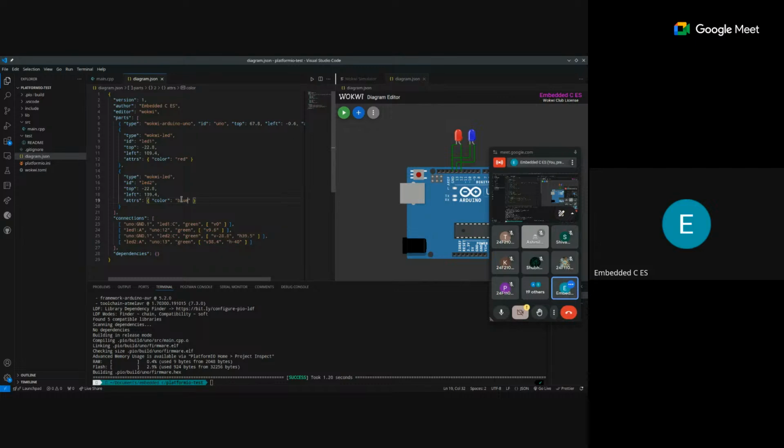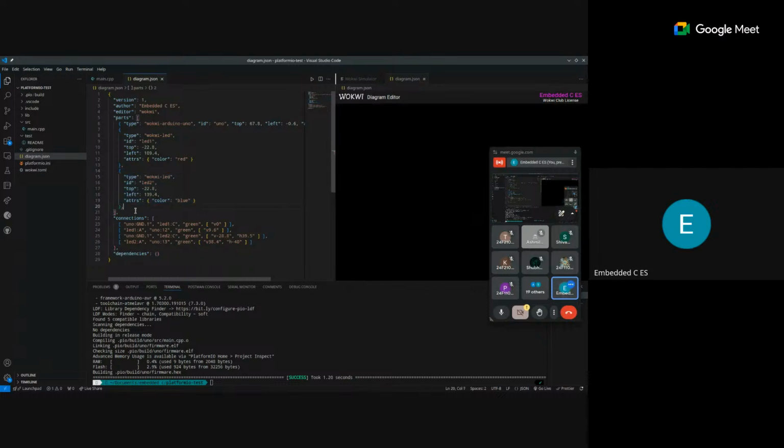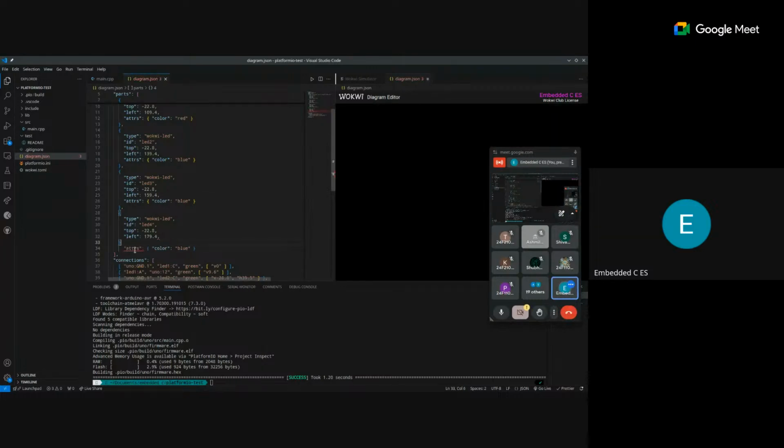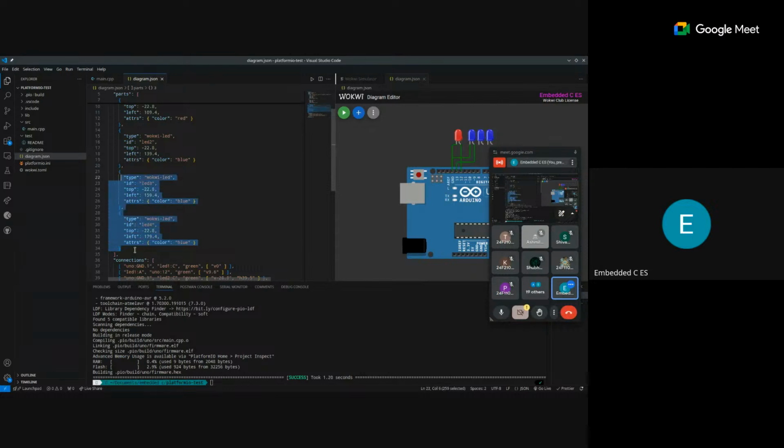Okay. So the advantage of directly editing JSON is you can create multiple copies like this easily. You can put LED3 and LED4, and then just add up some numbers like this. See, we can quickly create copies easily. So that's the advantage of directly editing the JSON. Now we can stop this.